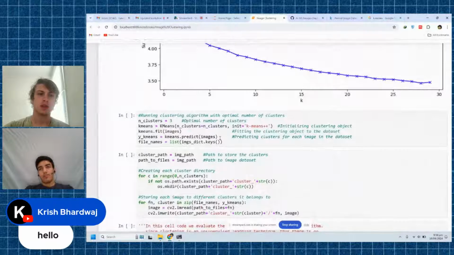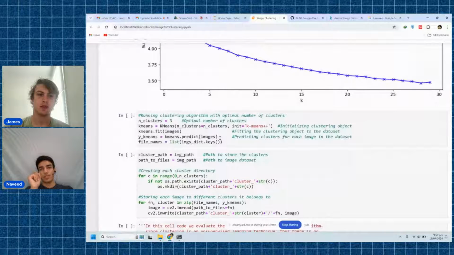Exactly. Every time you run the algorithm, the initial centroids that it picks are random. Sometimes it picks points in one particular location, and the second time you run it, the location of the centroids is changed. So every time you might get a different result, but it's not drastically different.